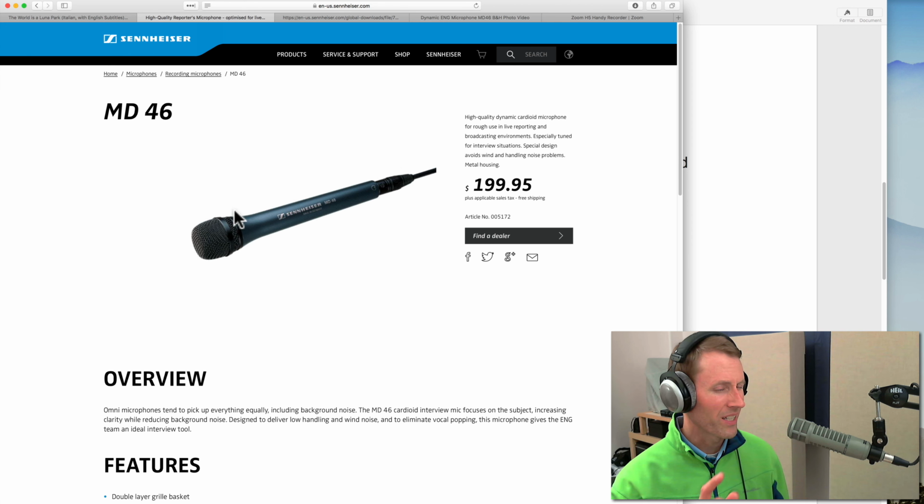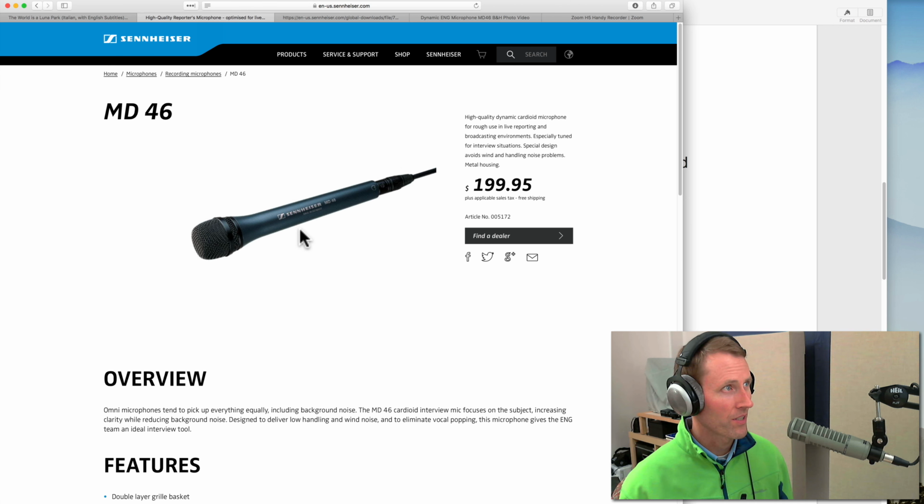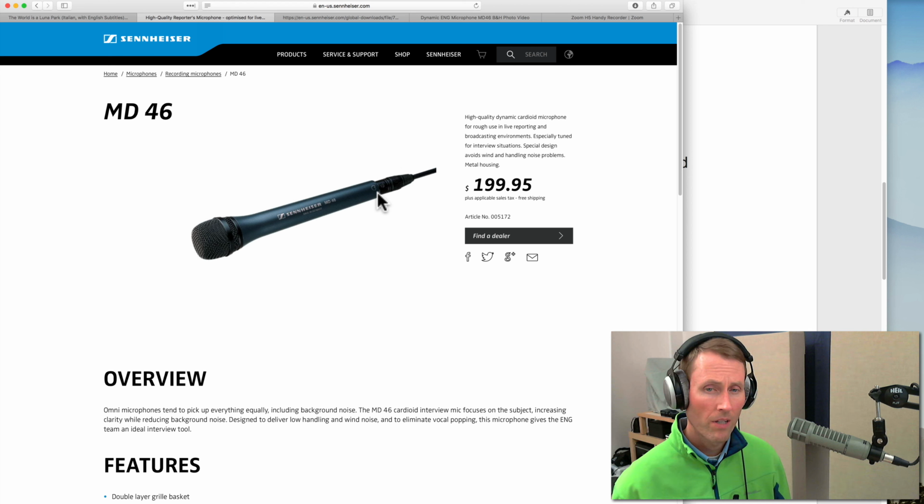It's his, I believe. Scott, correct me if I'm wrong. I think this was the one that we used. Sennheiser actually has a series of several different interview microphones like this, and it's made for handheld use, has a longer handle, has a cardioid pickup pattern. It is a dynamic microphone, so it does need a little bit more gain, but the Zoom H5 should be able to handle it.